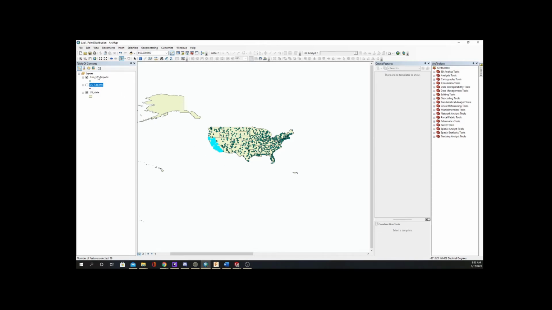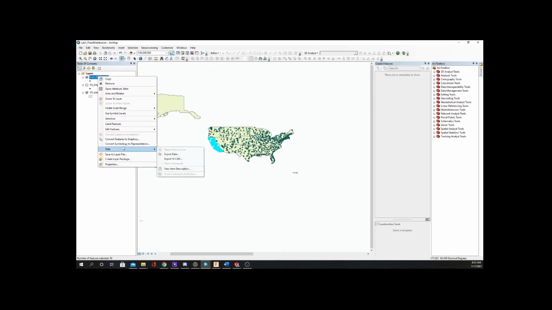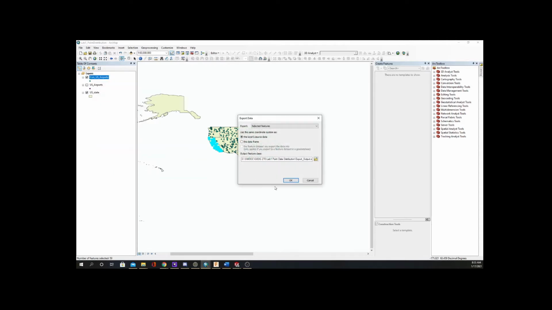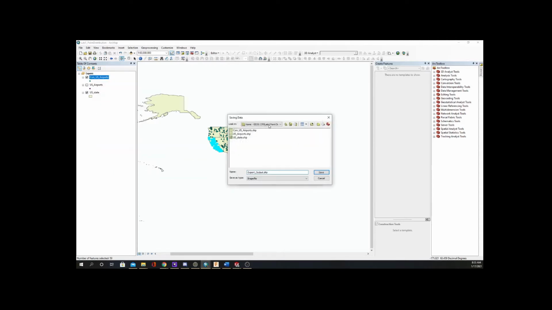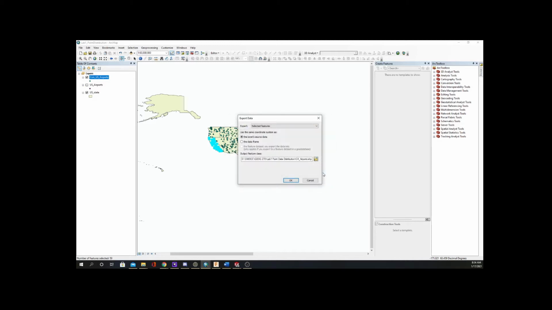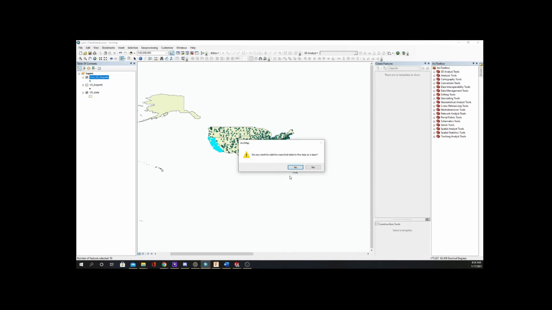We do the same thing here. We right click. We go down to data. We do export data. We pick where we're going to put it. And let's call this California airports. We can just call it CA. Say save. And say OK. We're going to add it to our data set. And then we can do the same thing here where we can clear our selection.